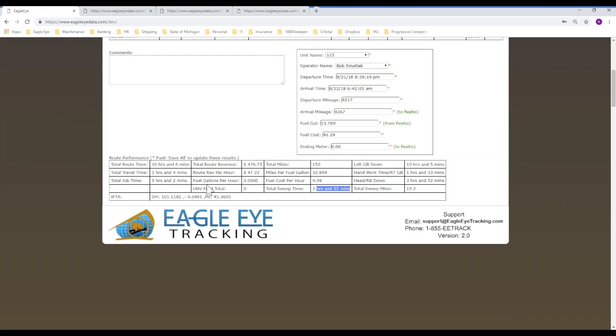So our total job time was 5 hours and 2 minutes. Our sweep time was 3 hours and 52 minutes. That means our handwork was a little over an hour and 10 minutes. Does that seem correct? These types of things are things that you want to go and look at and make sure that everything calculates out correctly and that it matches what your expectations are for that route.